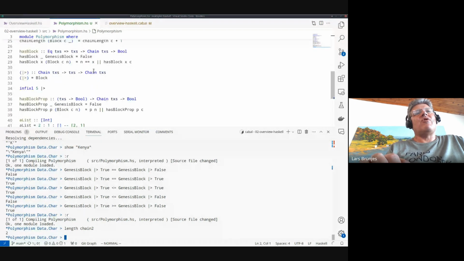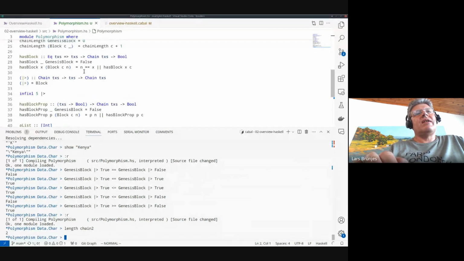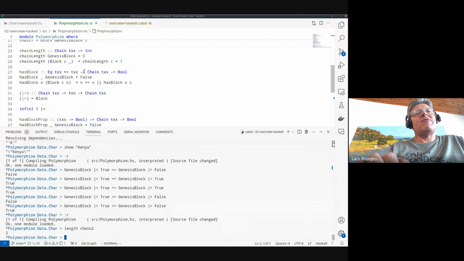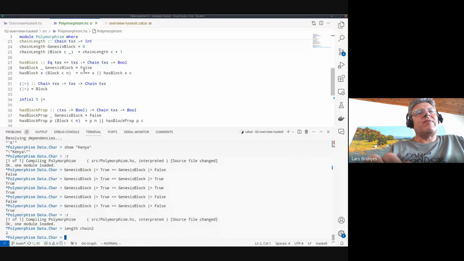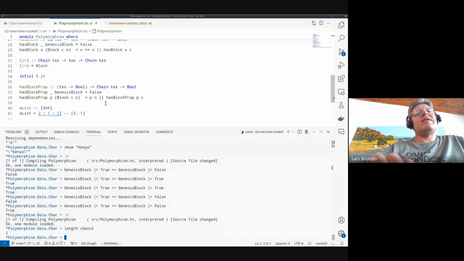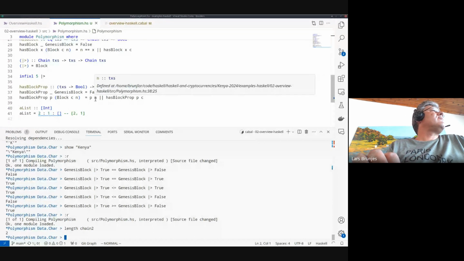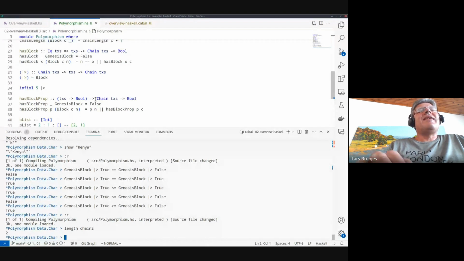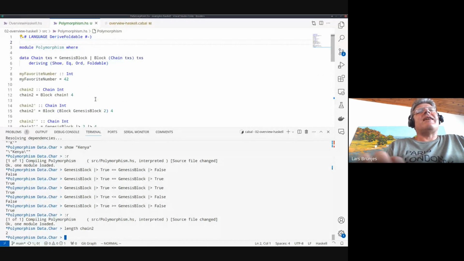Same with this hasBlockProp. This is also not needed anymore, because now we have any available. So now using any, this is redundant. So basically you can avoid writing a lot of code by realizing that the types you are working with are instances of certain classes, and there are often a lot of functions already available for those classes, so you don't have to write them yourself.